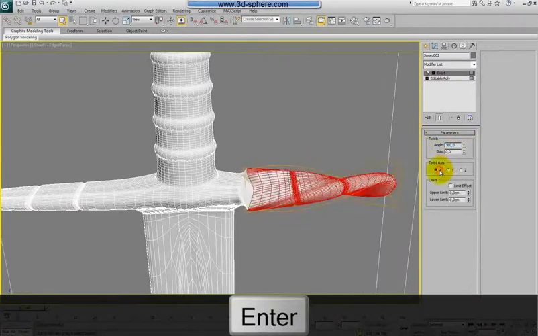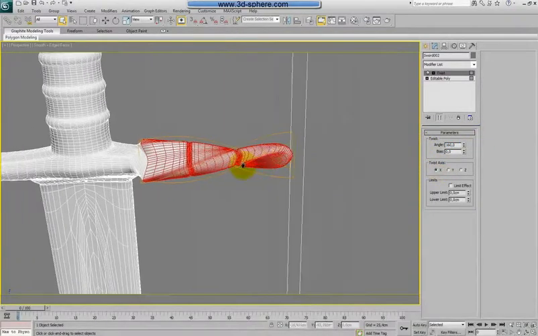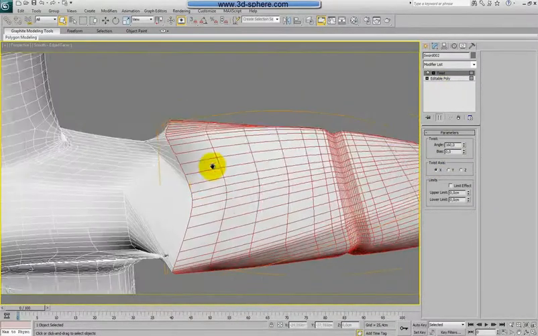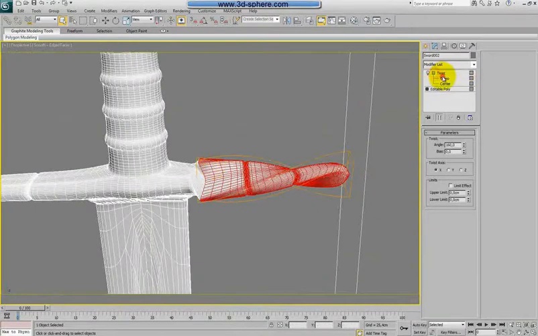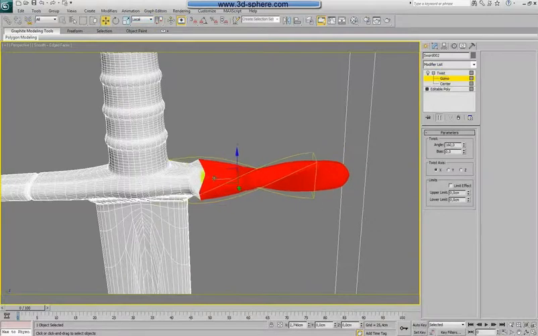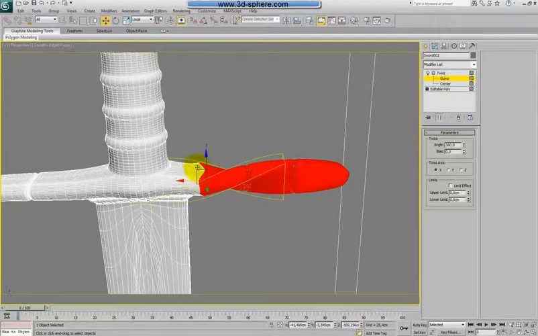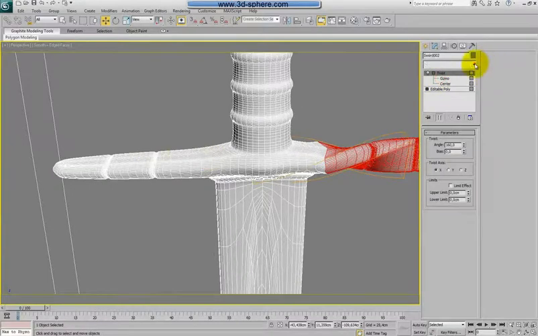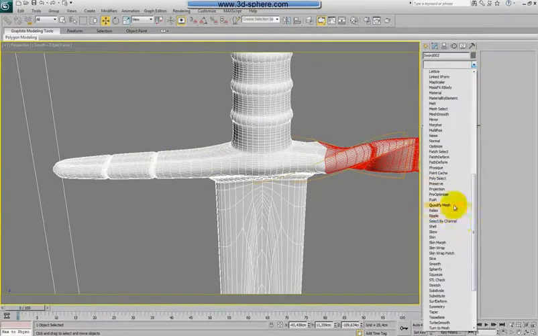I will change the axis, and now I like the result, but here it is very bad. What to do with this? It's very easy. I will just move the gizmo. I will change it to local, and I will move it until it is fine. Now it's still rotated, but this is straight, what I wanted.